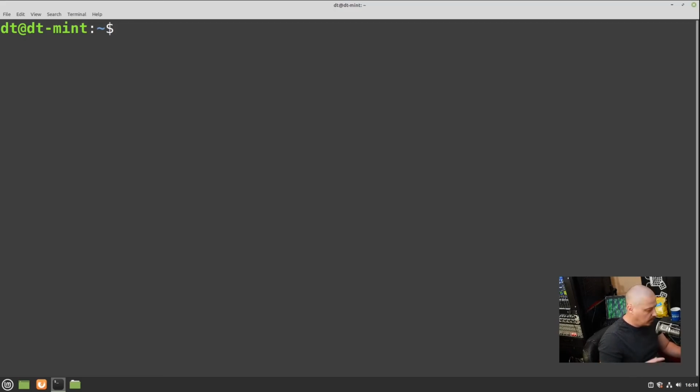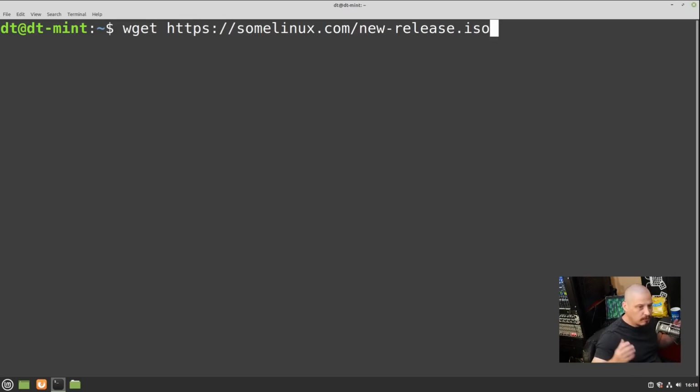Another common command as far as internet is wget. What is wget? It allows you to download something from the web. It's basically a download command. So wget, and maybe I want to do https:// and then, I don't know, somelinux.com. This is the website for some Linux OS. I don't know. And / and then new-release.iso, right? That would be the command I could run at the terminal. If I knew the path to, or the URL for, some particular Linux's ISO for a download, I could run wget to download that ISO. I hope that makes sense.